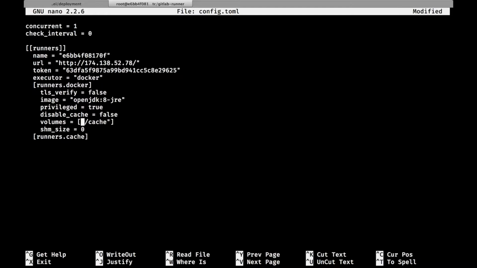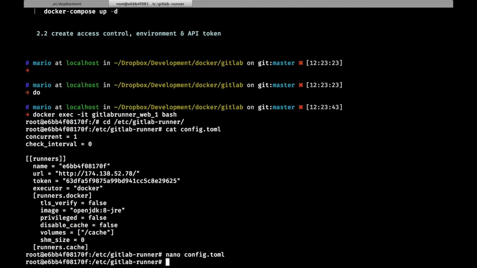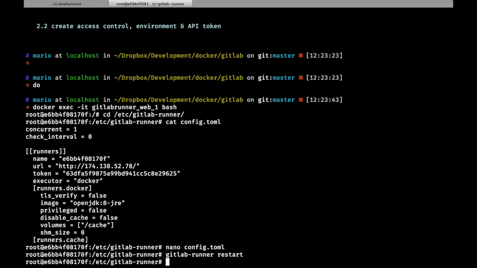And what we will do is that we will run this container in privileged mode, which means that it can have certain additional possibilities in order to create other containers and stuff like that. And the next thing is that we need to pass the Docker socket into the container so that it actually gets a connection to the Docker daemon. And then we should be ready to go. We'll just restart the Docker runner here.